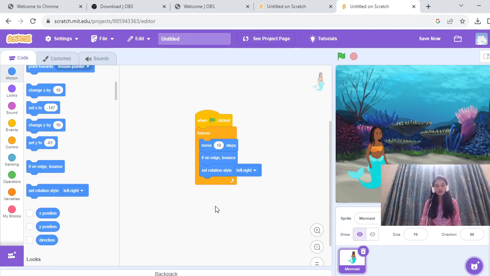Okay, so let's see how our program works. We are done with the instructions and we are going to click on this green flag to see how it really works. Oh wow, can you see the mermaid moving? Yes, the mermaid is moving left and right. It is moving 10 steps because we are giving instructions. It is working according to our instructions. Also, when it is touching the edge of the screen, it is bouncing back.